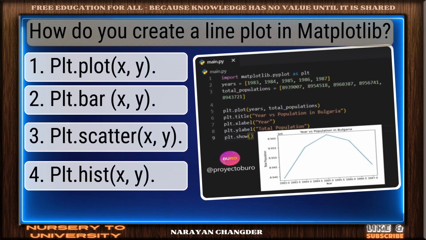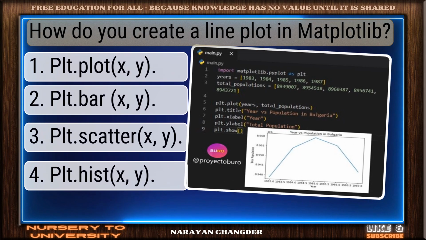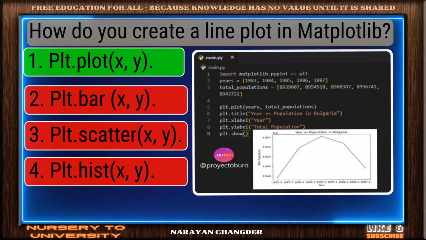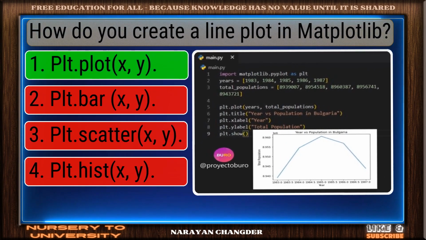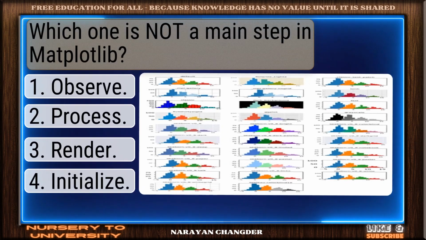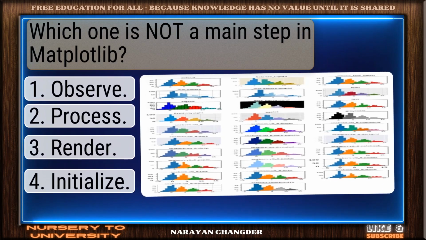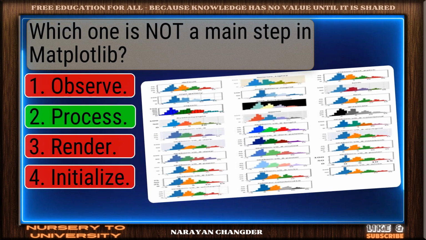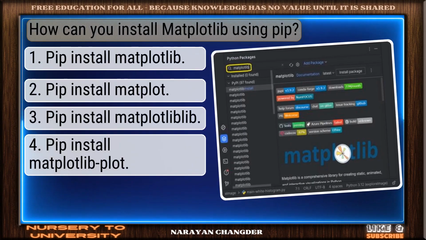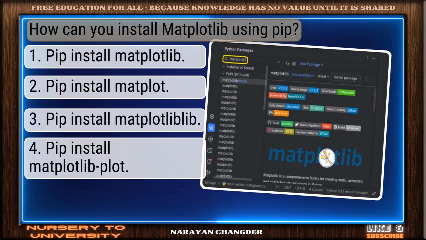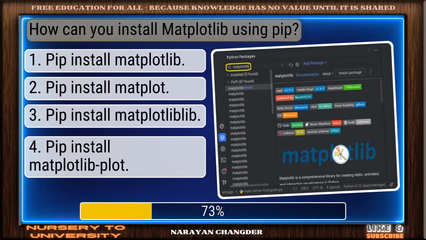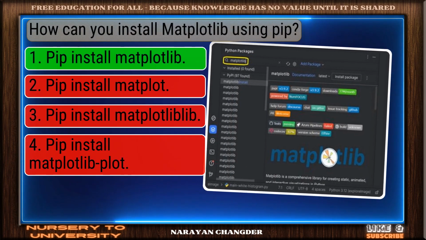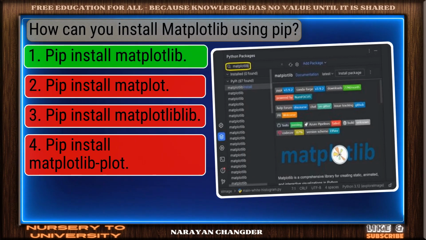Question number 47. How do you create a line plot in Matplotlib? Right again. plt.plot is a valid answer. Question number 48. Which one is not a main step in Matplotlib? Valid point. Process is true. Question number 49. How can you install Matplotlib using pip? Correct response. pip install matplotlib is the most accurate answer.